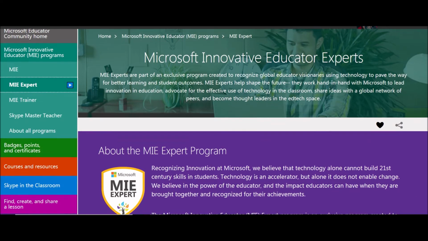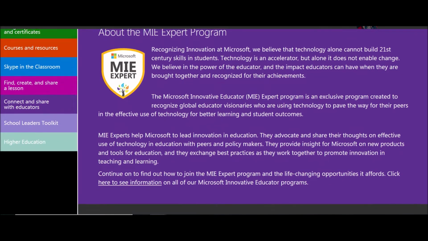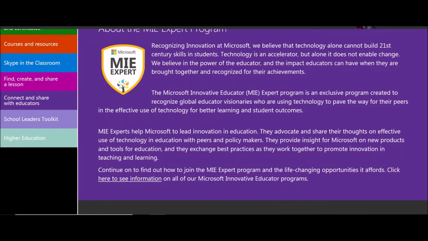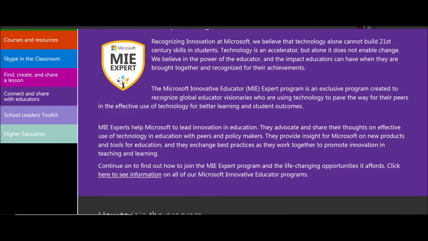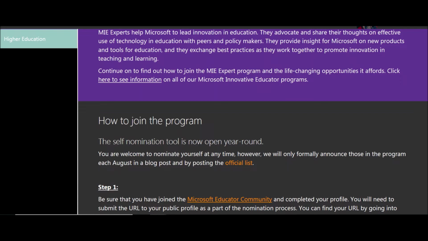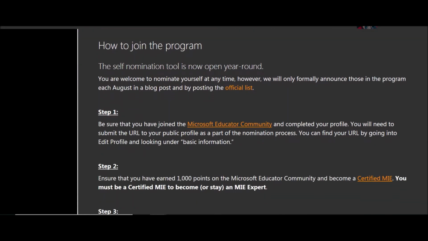If you scroll down the page, you will see about the MIE Expert program, what it is all about, and how you can nominate yourself and get the opportunities provided by Microsoft. How to join the program, the instructions are already given over here. Once you nominate yourself, please share the list with me, as the official list will be posted by Microsoft in the month of August only, right?